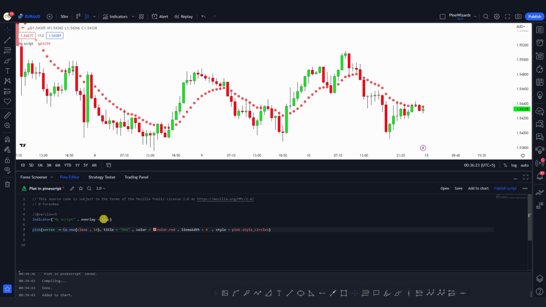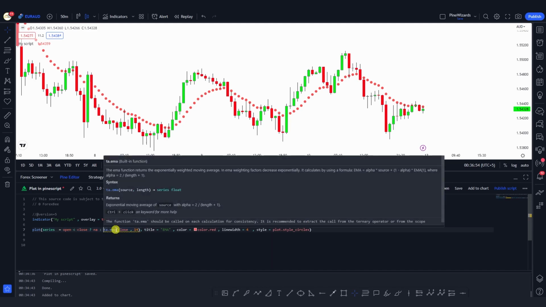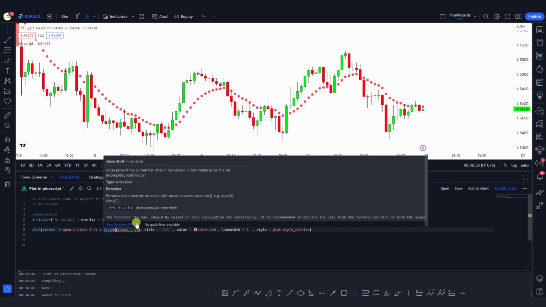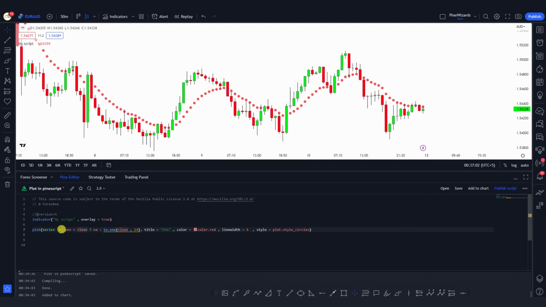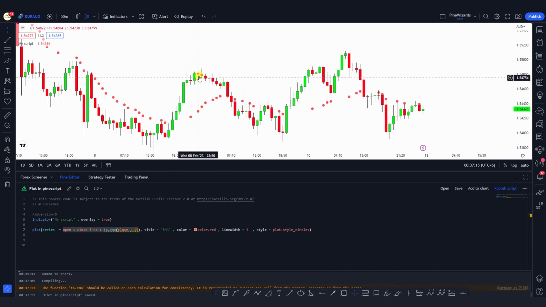For example, if open is less than close, that means the candle will be bullish. So we can say if open is less than close, then plot na, else plot EMA. Now this is conditional formatting, and here we can see that it is giving us some suggestion. For example, it says the function ta should be called on each calculation for consistency, but since we have put the condition, it will only be calculated when our conditions are met. So if I now save it and look at the change, you can see that it's only being plotted when the candles are red. So this is how you can use conditional formatting in your plots to show the data whenever you need.